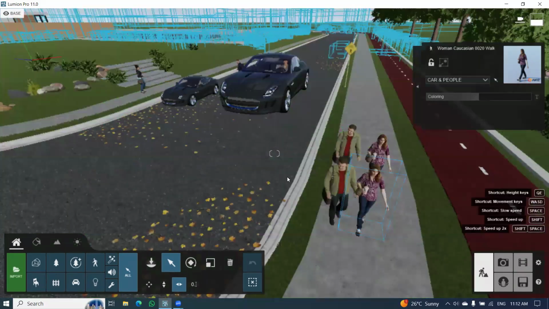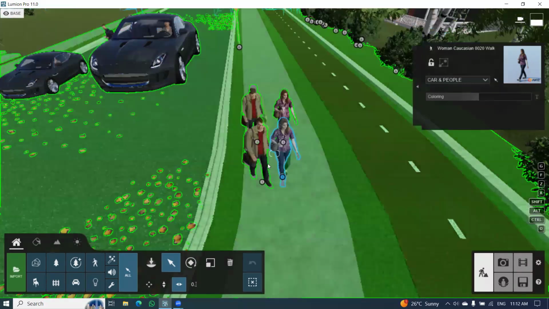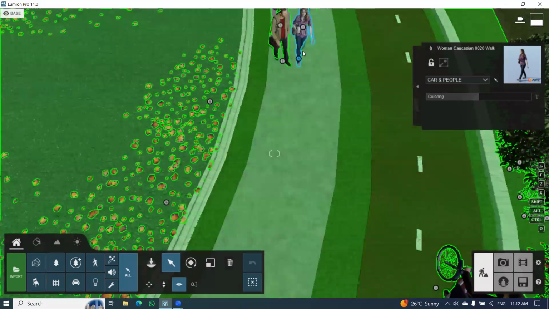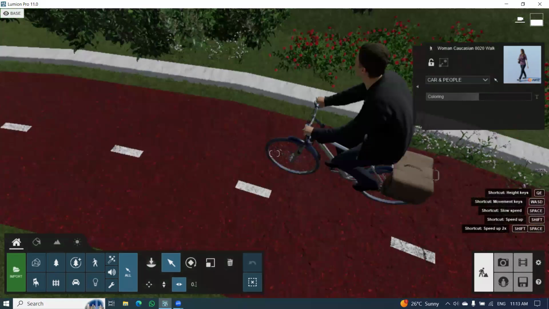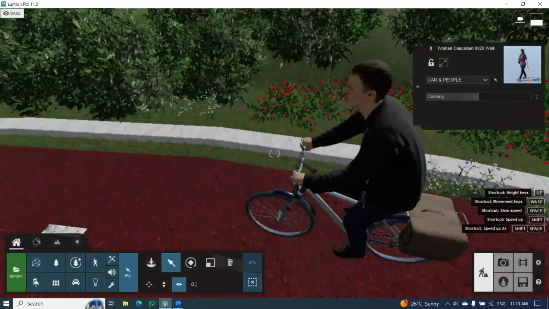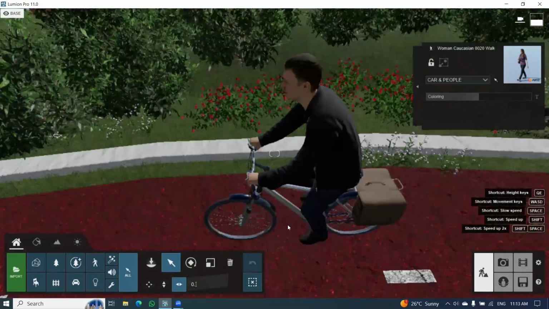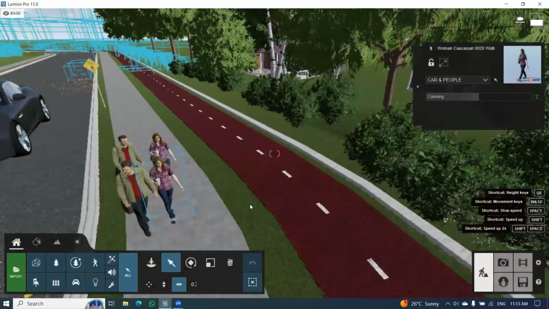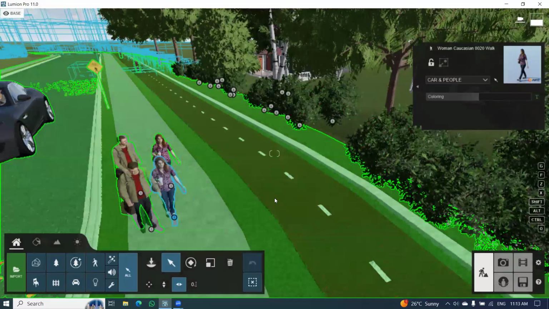Like these human beings are animated at their own position. These people are not moving forward. So how to make them follow a path, that thing also we'll see. And even this cycling person is not following a particular path. It is just paddling over its own position. So how to make it move forward, all these things we'll see in a step by step manner in the coming classes.